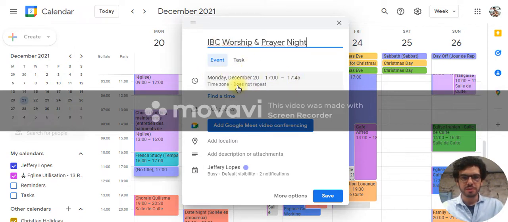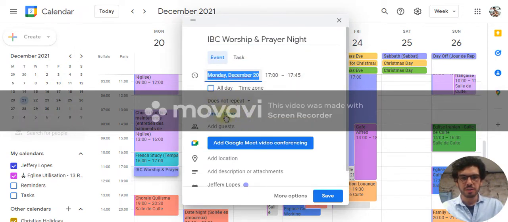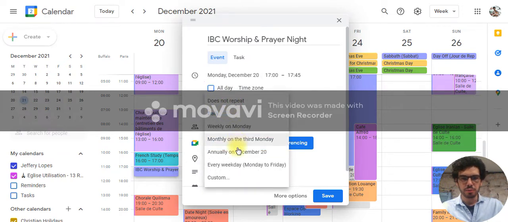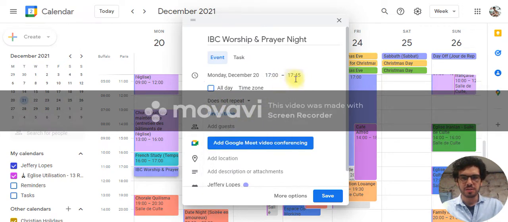This is a one-time event, it does not repeat. If you want a repeating event, you can click and change that. You can have a weekly one. I'll discuss that in the second example. So the time this will finish will be at 1900 hours, so that's a 2-hour event.